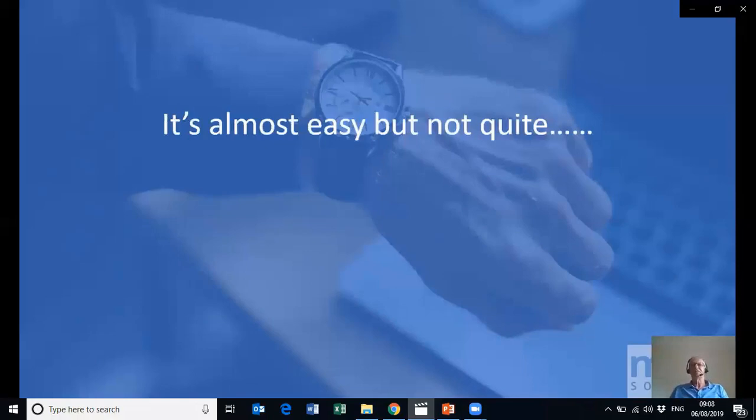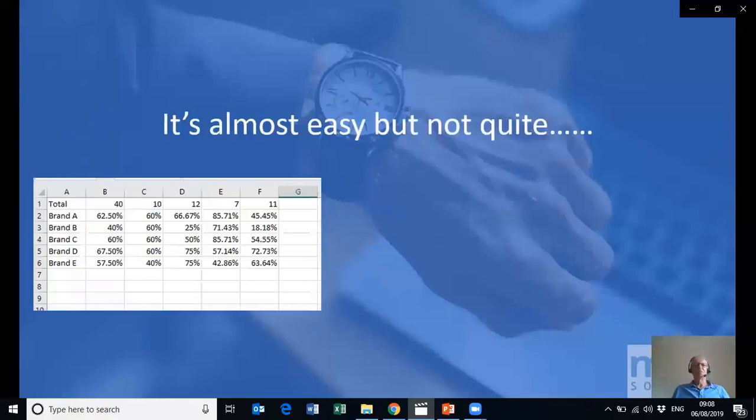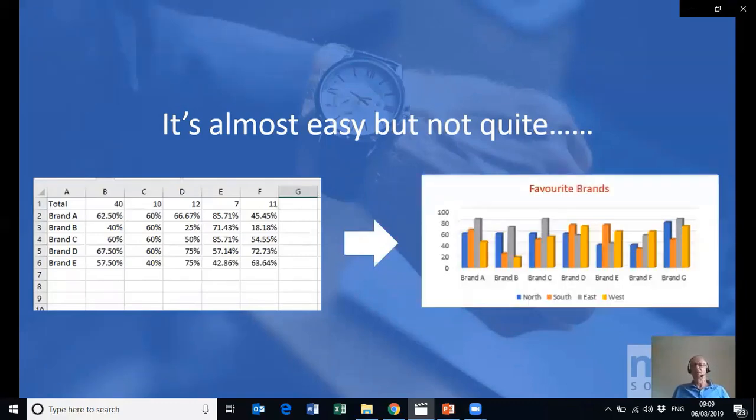It's almost easy, shall we say, but it becomes a little bit more fiddly than it might appear on the surface. It's not just a copy paste. It's a little bit more than that. So you might get a table of brands by region or something like that, and you want to put that into a PowerPoint chart, something as simple as that.